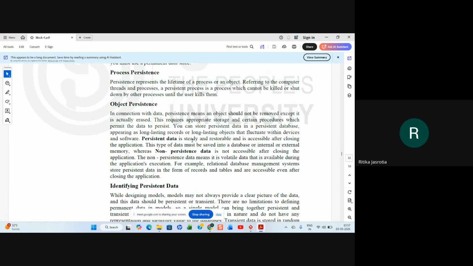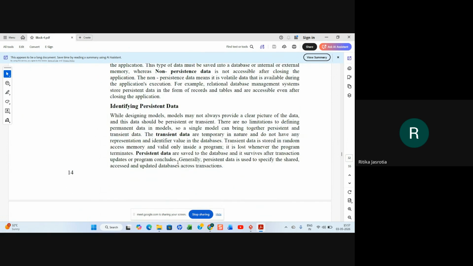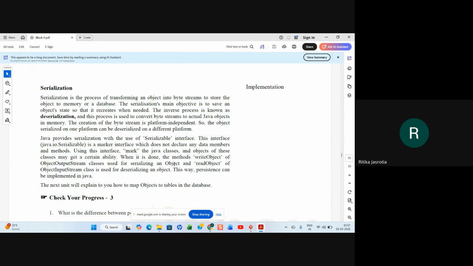You have persistent data, which is steady and restorable and is accessible after closing the application, and non-persistent or transient data is not accessible after closing the application. Non-persistent data means it is volatile, available during the application execution, and after the execution of the program, it is gone. So transient data are temporary in nature and do not have any representation. Permanent persistent data are saved to the database and survive after the transaction updates or the program concludes. This is permanent data. Then they are talking about serialization.